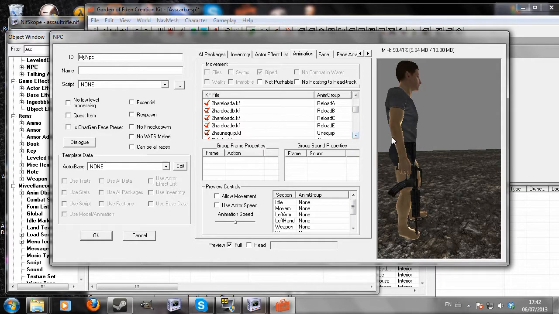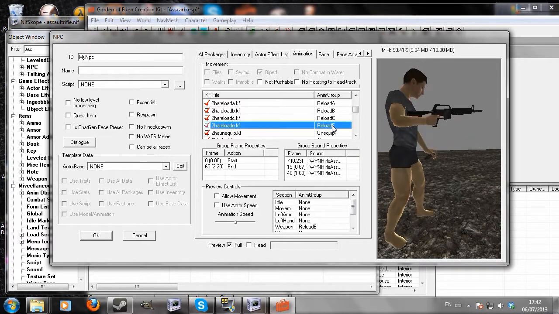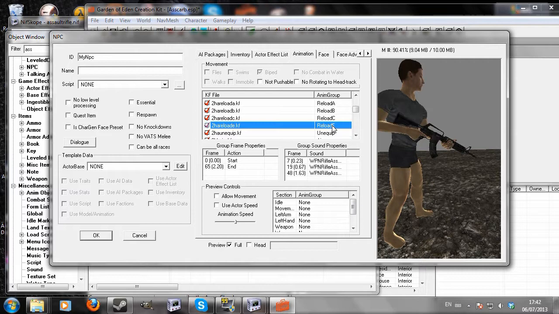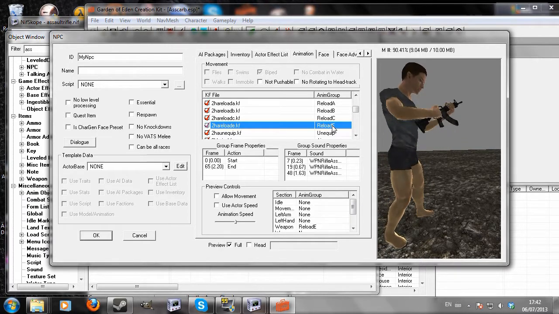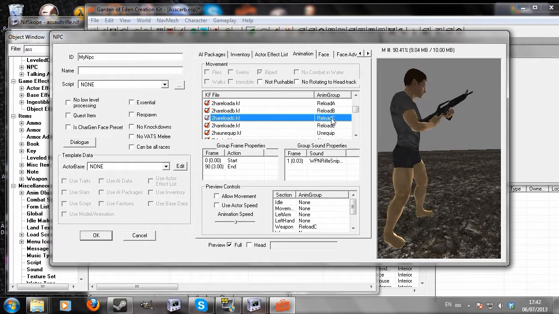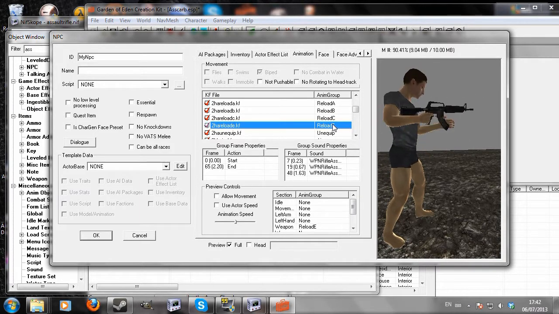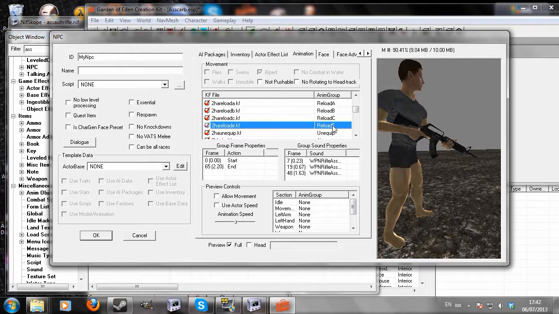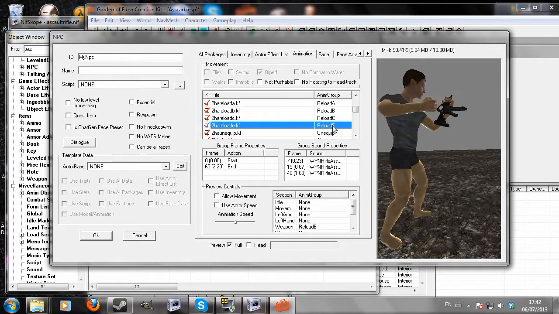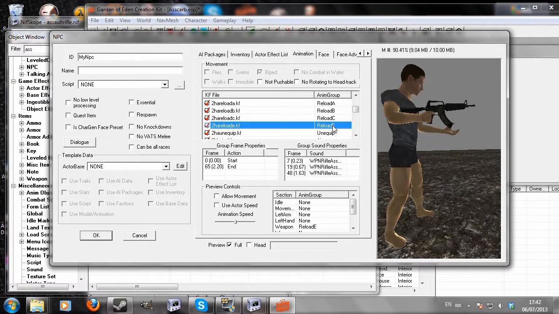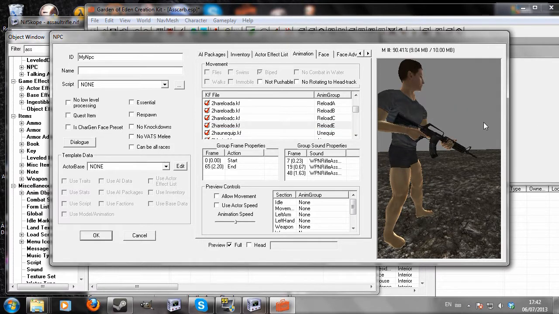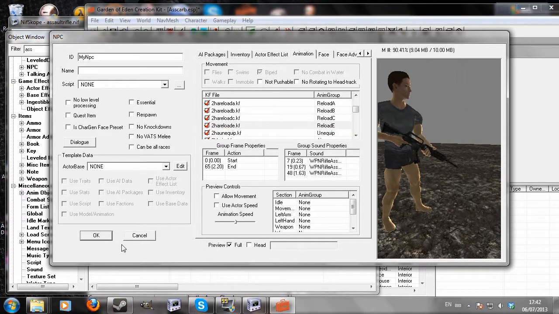Two-hand automatic, and you'll remember we had reload E. He takes out a magazine and reloads a gun. And see if I use any of the other reloads, he won't interact with the magazine, and that's because we changed the magazine's name to be the same as the Chinese assault rifle reload. And that is that done.